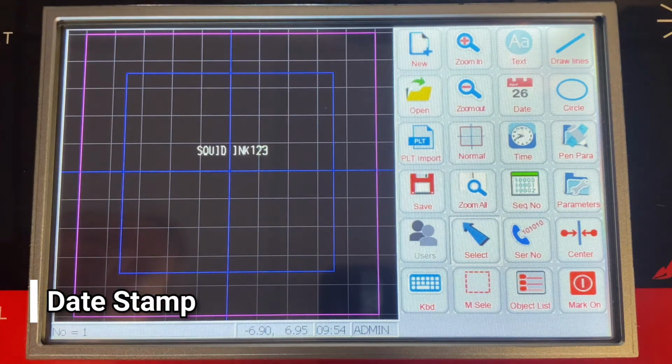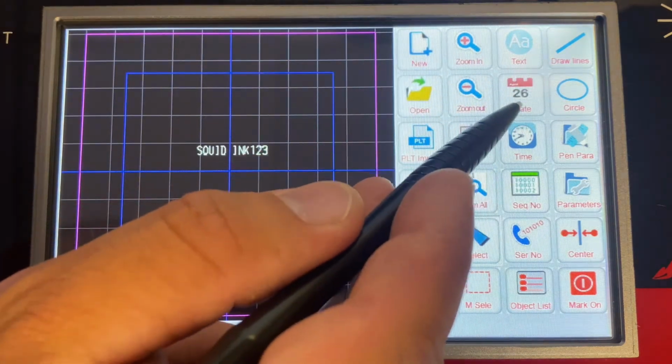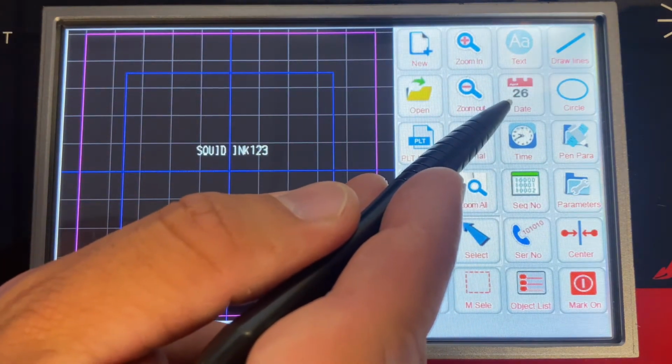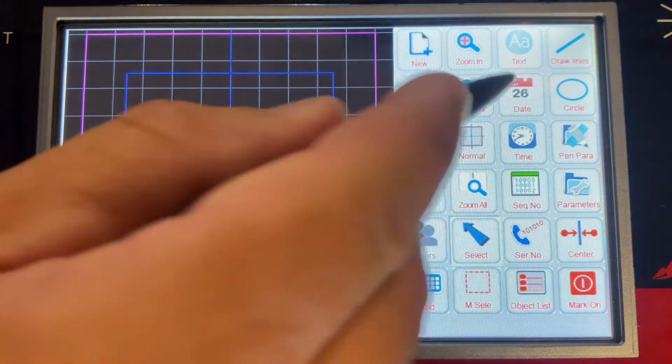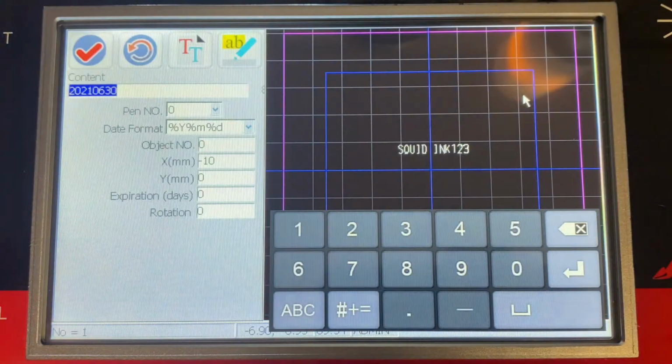After our static or generic alphanumeric text, we're going to move on to date stamp, okay? So we're going to move along here to our date option. Okay, so if we click on that, we're going to get our date field pop up here, okay? You're going to see a lot of familiar options here now. You'll see our content field here. That's going to show the date format that we ultimately select.